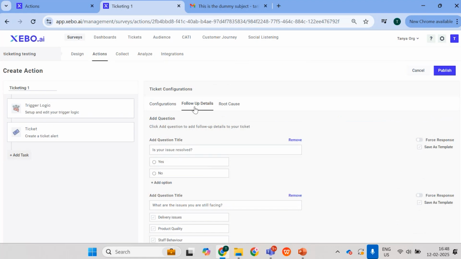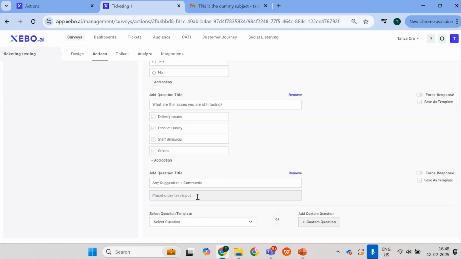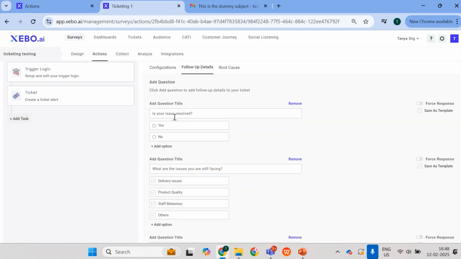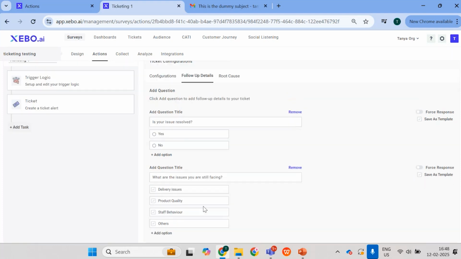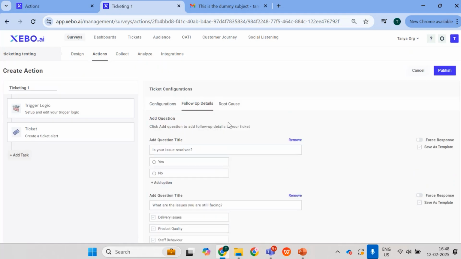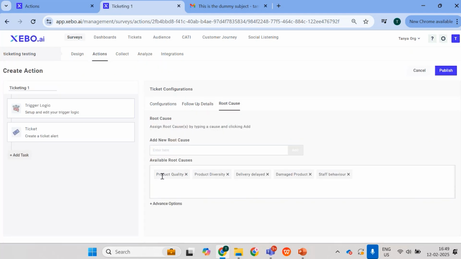And then under follow-up details, we have added three questions here. One is about whether the issue is resolved. Then if there is any other issue that they're still facing, we have given that. And for open-ended, we have just given a suggestion box. And lastly, for root cause, we have added product quality, delivery delay, damaged product, staff behavior, etc. So these are the different configurations that we have done.